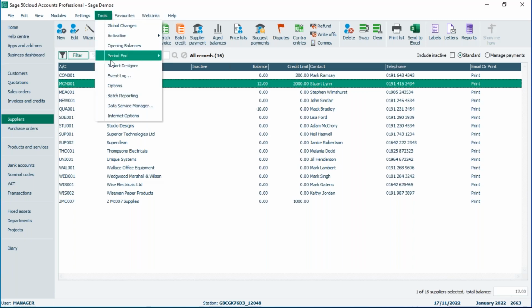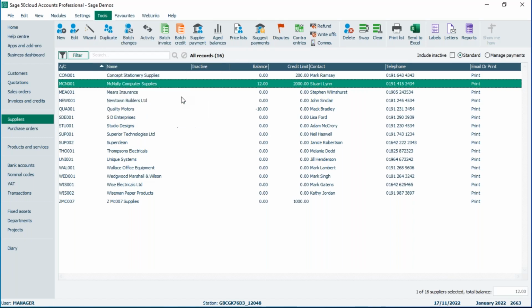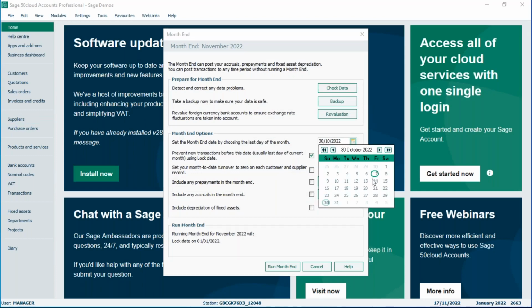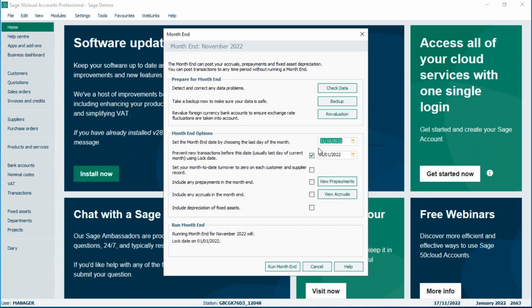Let's go back to the month end option. So tools, period end, month end. I'm just going to set that date back one more time. Make sure it has the relevant month and year at the top. So that's essentially the date that I want to run the month end, the lock date, and the ability to reset the month to date turnover options.